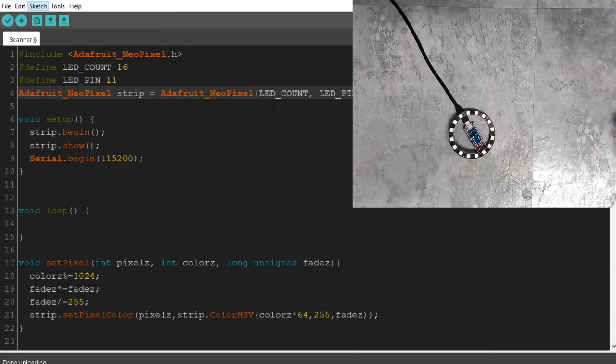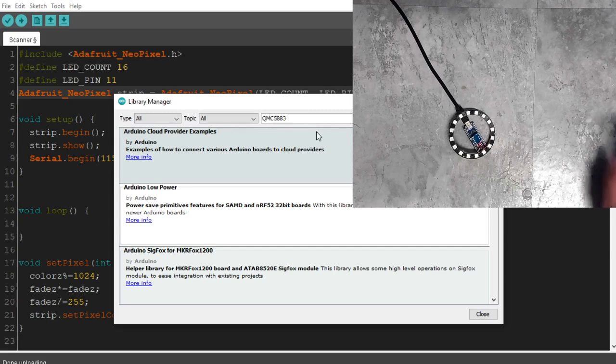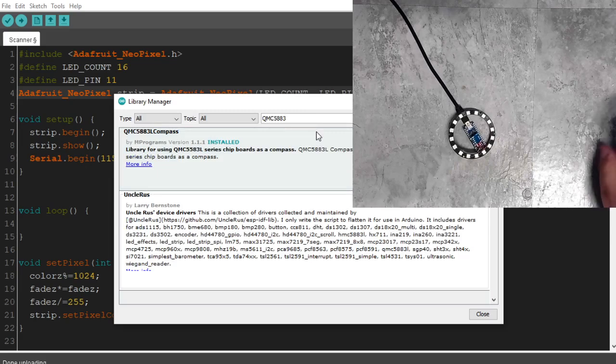It's going to take a while to load up, updating my list. There we go. And then paste that, and then wait a second. For some reason, you don't hit enter, you just wait. All right, so we got QMC 5883. I've already got it installed, but if you don't have it, install it.